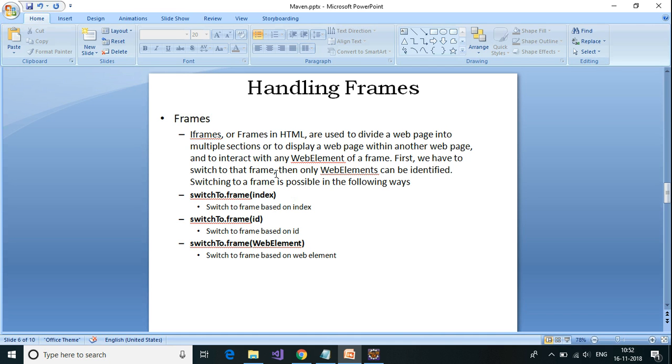Like windows, we switch to windows. For frames, we have to switch to the frame first. Okay, and then we can perform any operations on it. Okay, so there are 3 methods available. Switch to frame. Frame switching can be done through index, ID, or you can pass in a web element. Okay, so let us see how this works now.